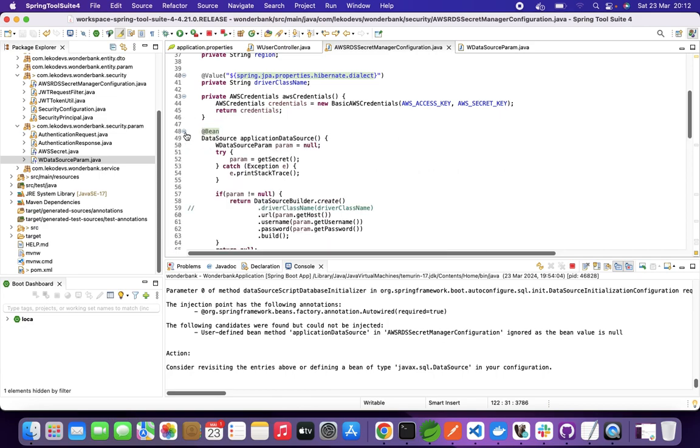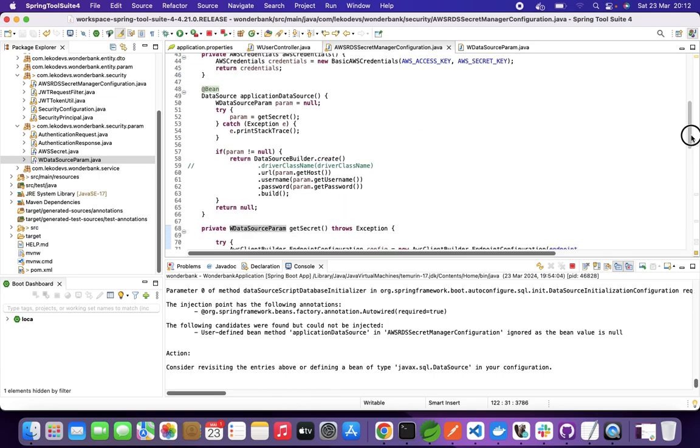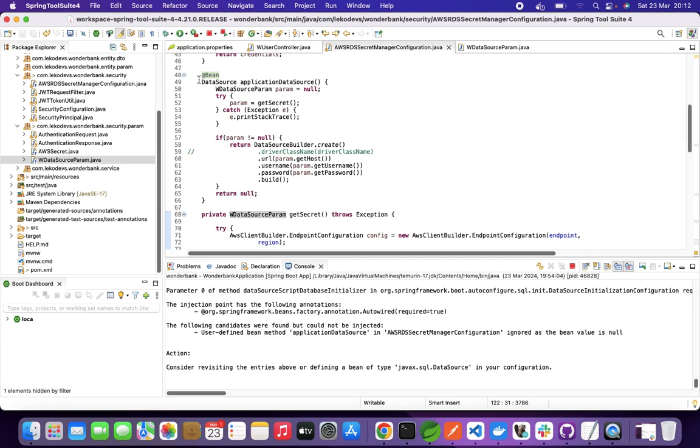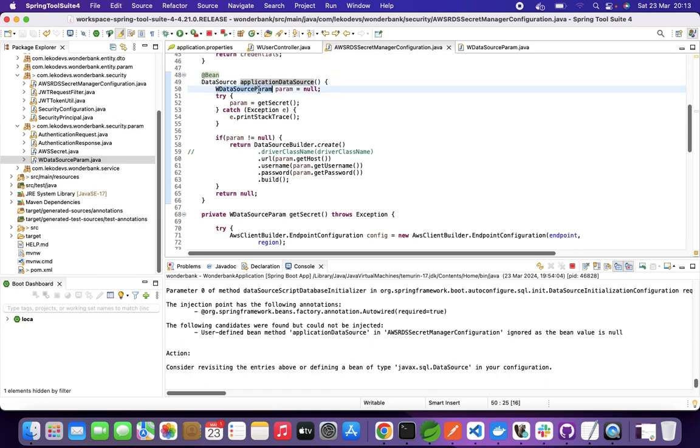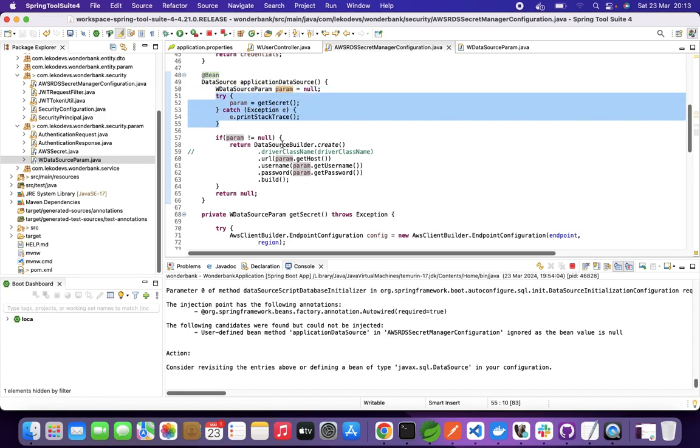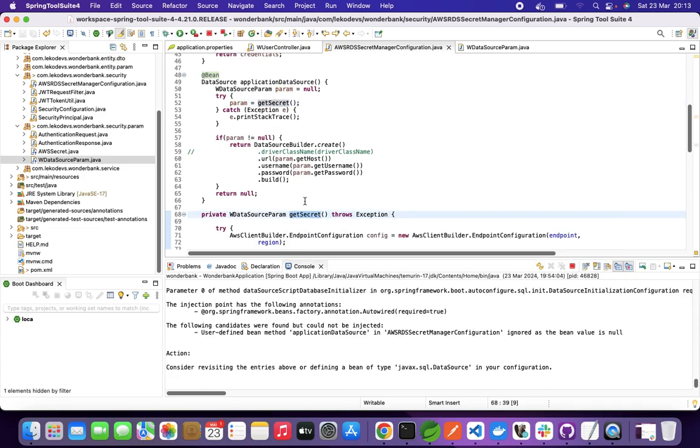So at this point, we essentially just create a bean. Our bean will basically be of DataSource and applicationDataSource, or you can name it whatever you want. And then we have a data source param, and that param we'll set to null, and we'll have a try catch because the method does throw an exception over here. So we just cover it in a try catch, and we say param is equal to getSecret, and we'll get the secret that we are looking for, which is the data source secret in this case.